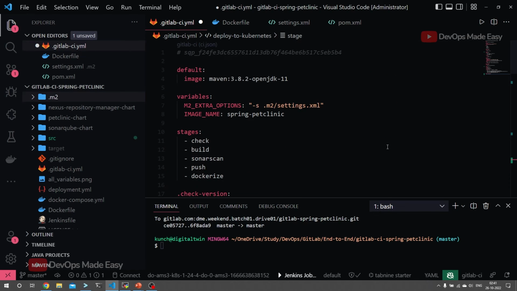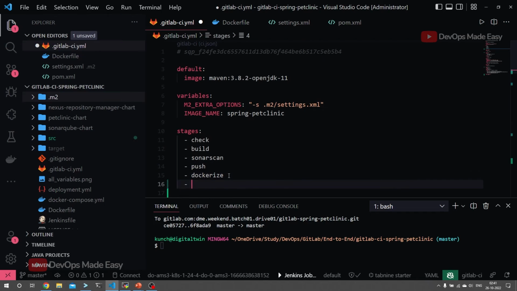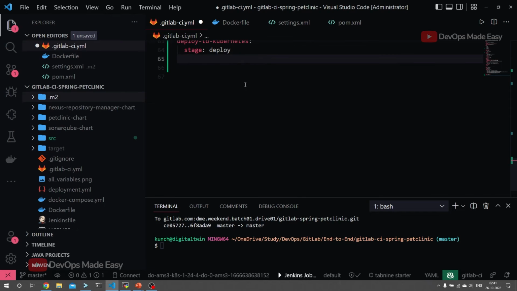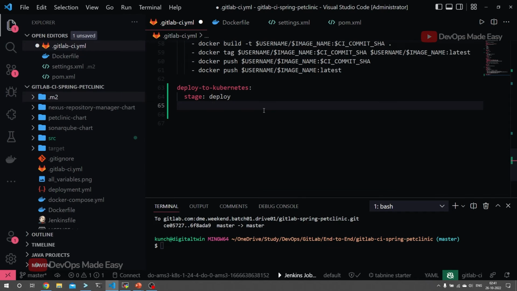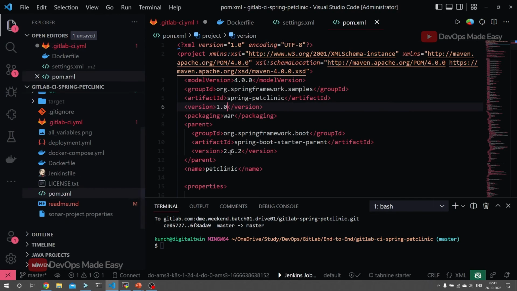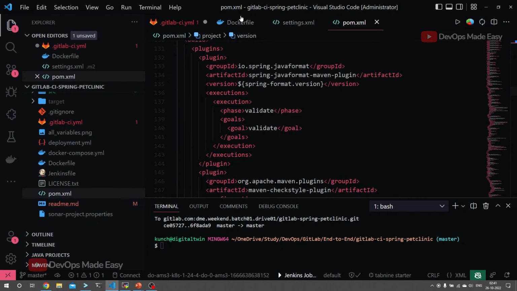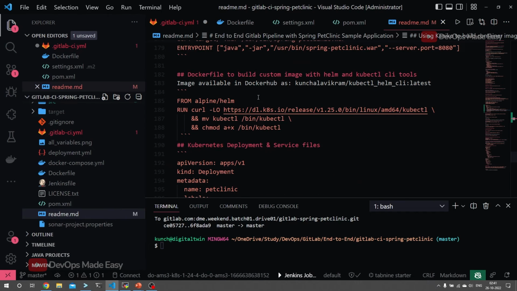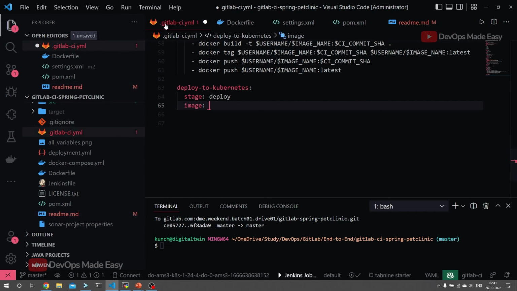So for that, I need to actually put deploy here, and then what I have to deploy. For this, again, I need to use an image. The image I'm using is my own image, that is the CLI image, which has both kubectl and Helm. In the readme.md file, I already showed how to create this image, and this image is available with this particular name. So I'm going to put it in the GitLab.